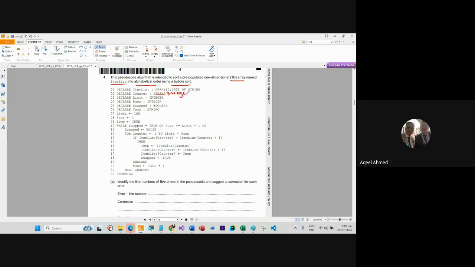So how would you answer this? Would you specify the line number where the error is? So line number 02. Correction. So you can copy this correct line there. You can say declare counter colon integer. Yeah. Moving to the next part, the next problem.